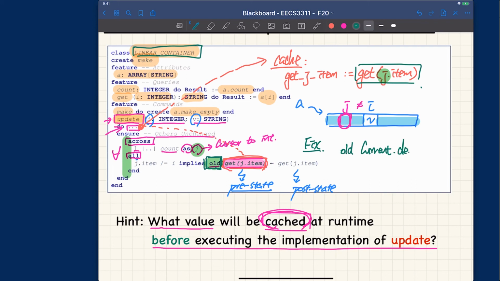Dot deep twin. Okay, and then I'll simply put a parenthesis. I'll explain why we need a parenthesis in just a moment, and then we can say dot get j.item. So this is going to fix it, because now what the old keyword covers is actually this particular expression over here. Apparently current does exist in the pre-state, so now we can definitely make a deep twin of that.